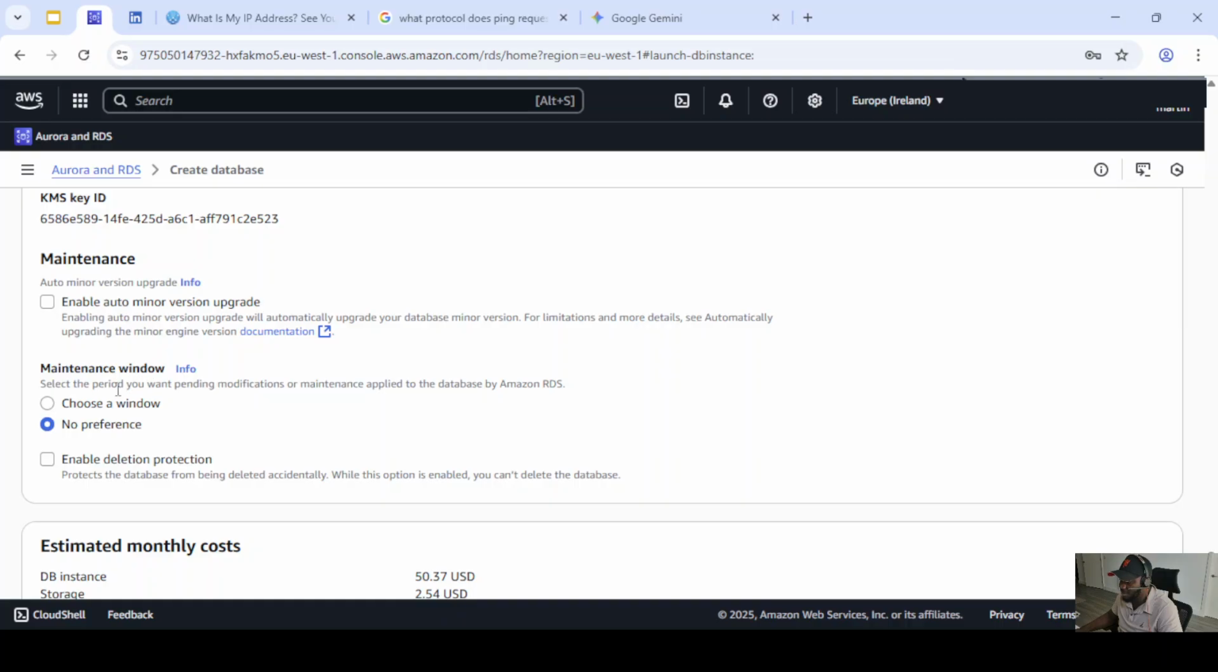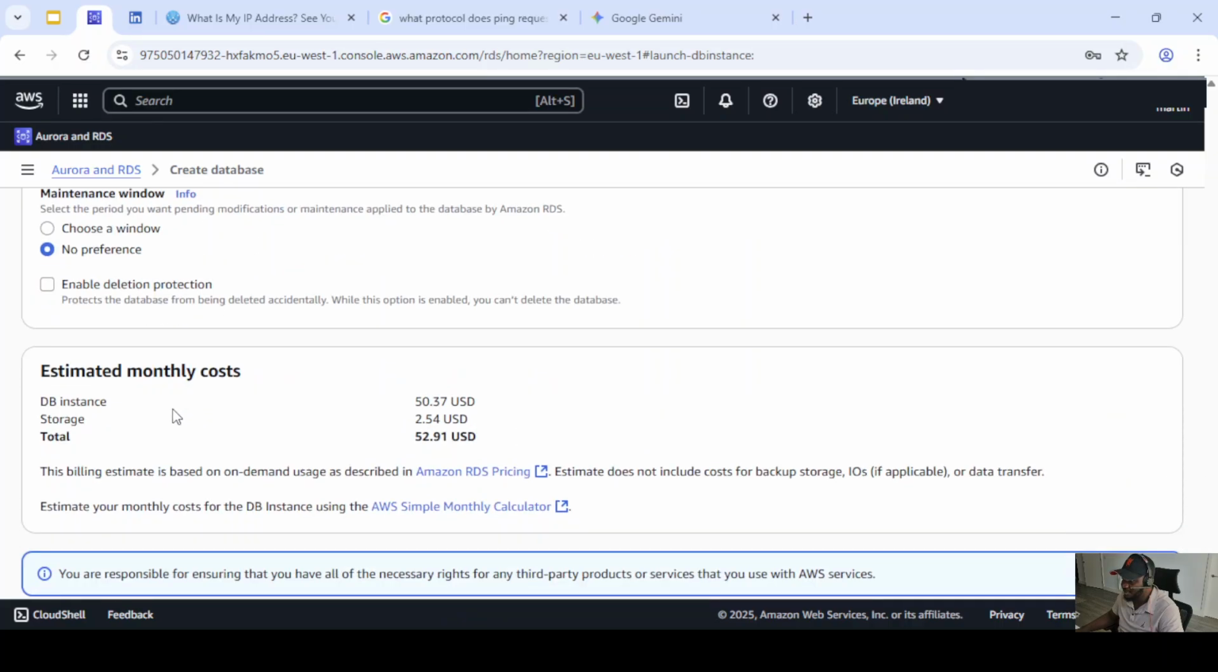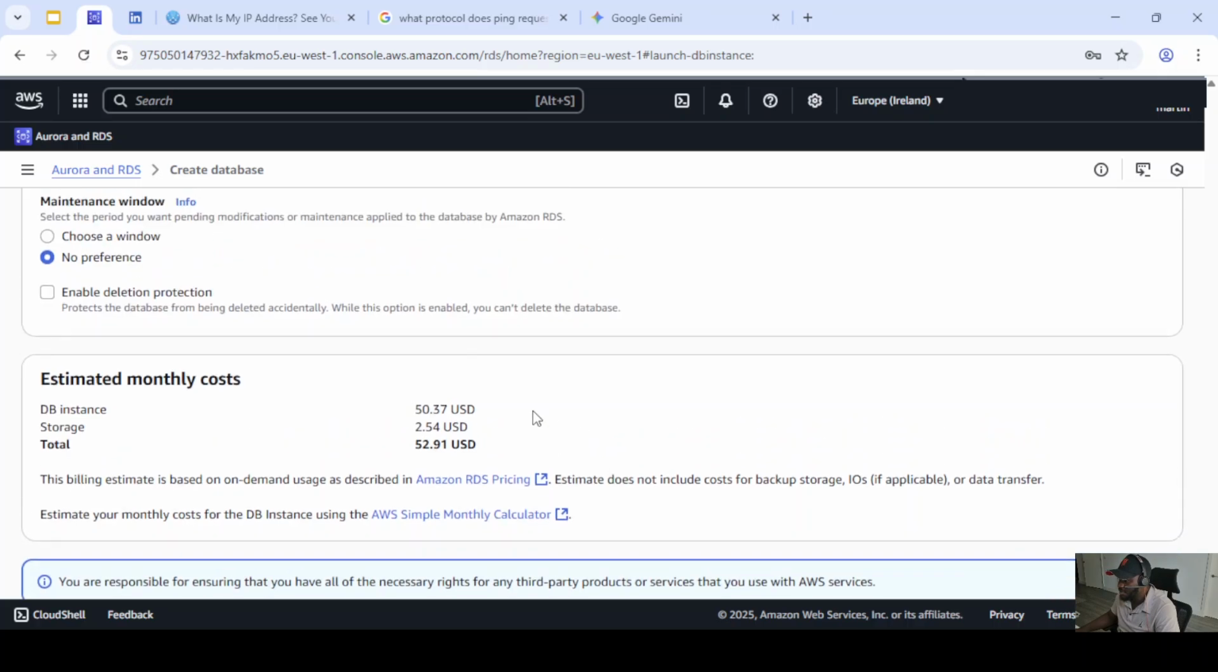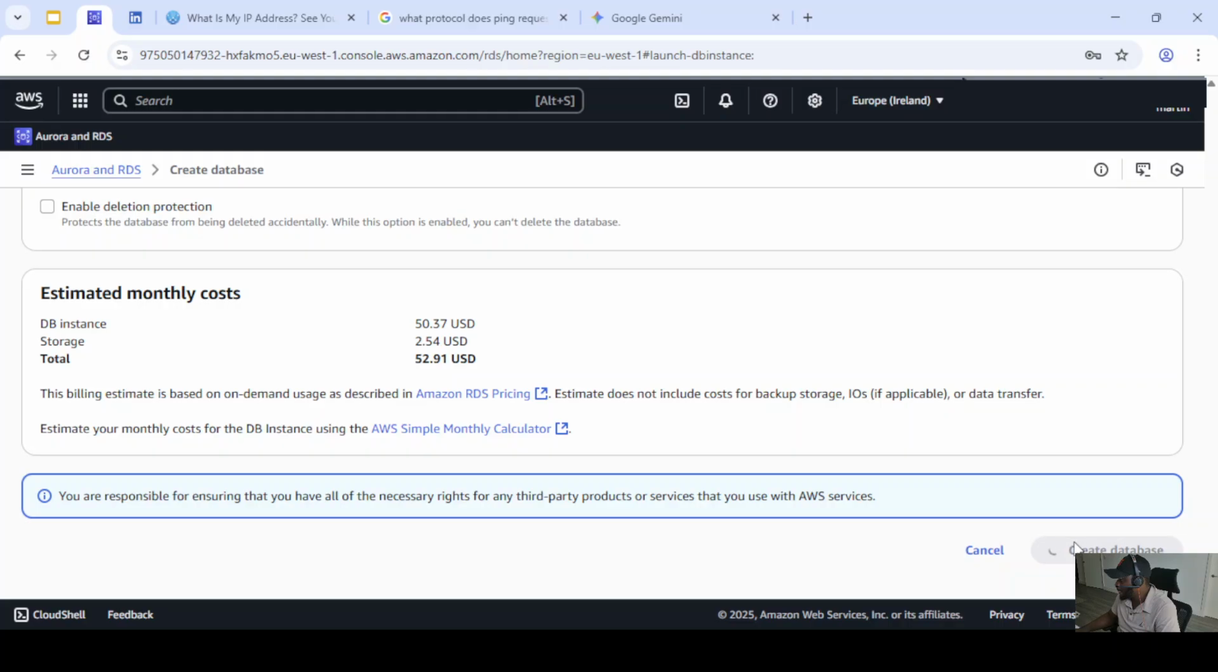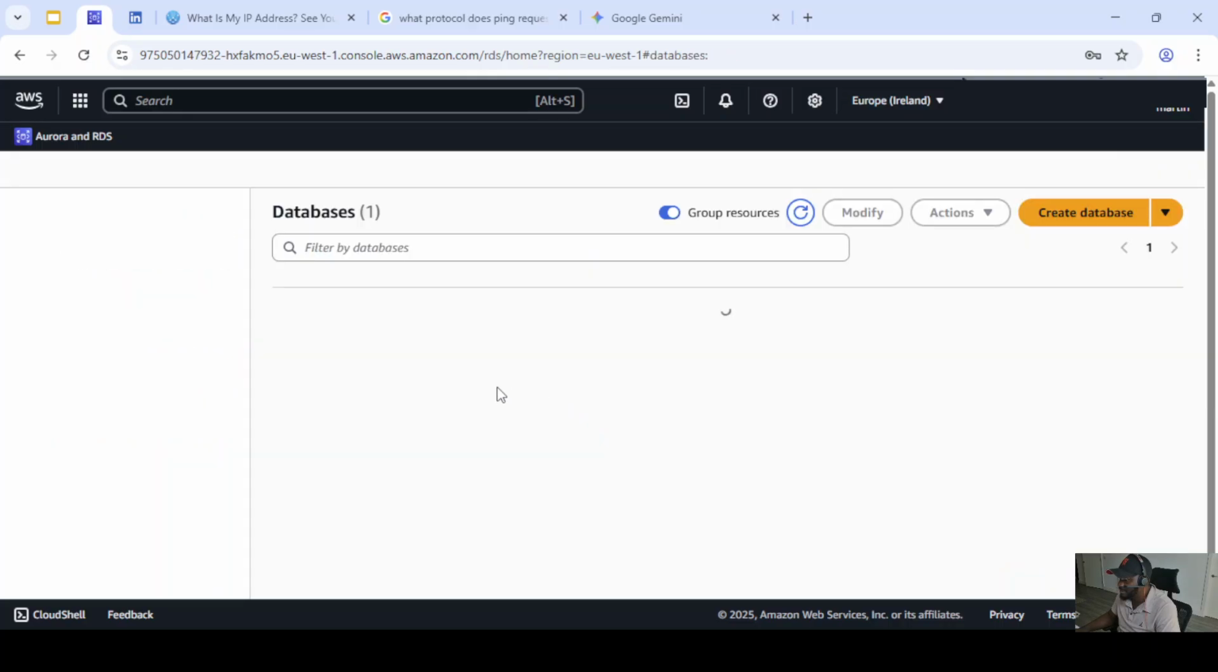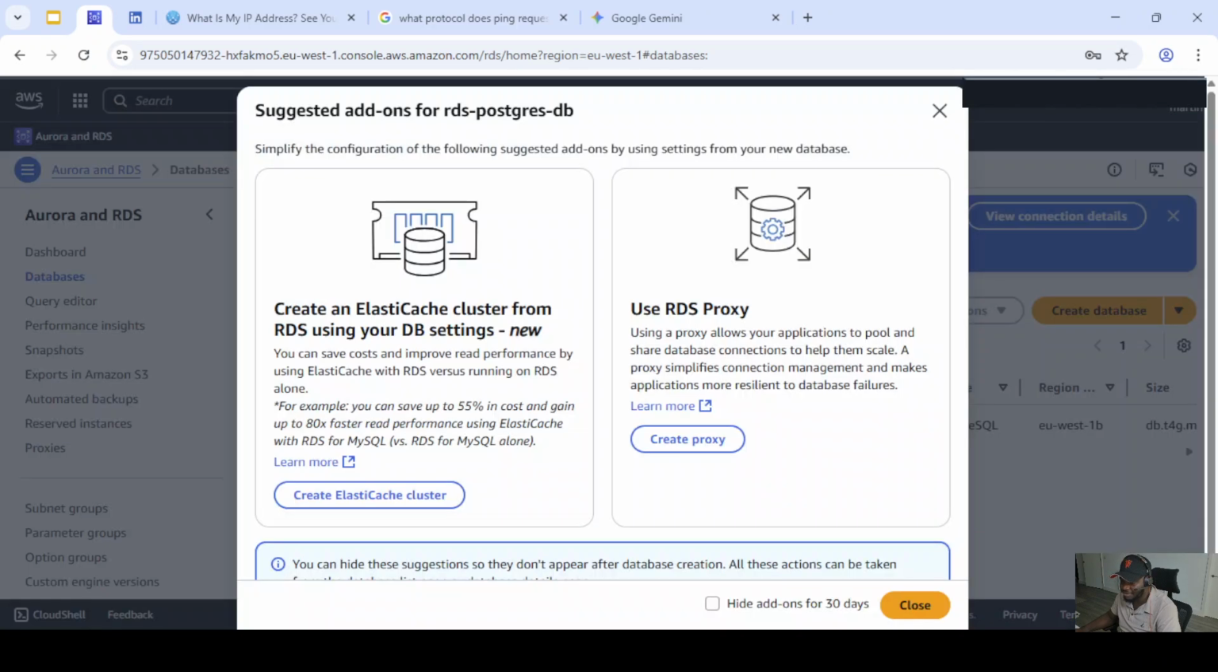And for your maintenance window, you can always choose your maintenance window, or go for no preference. For this case, I do not need that. Then enabling deletion protection is another level of protection: when you enable this, your RDS instance cannot just be deleted. If you want to delete it, you need to first modify the RDS instance and uncheck enable deletion protection. So it avoids your RDS instance from accidental deletion. When you're done with that, you can now create your database. This is going to take some time, and I will get back to you after the RDS instance has been created, okay guys.